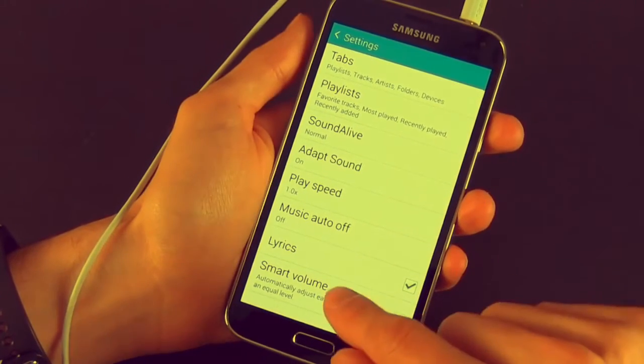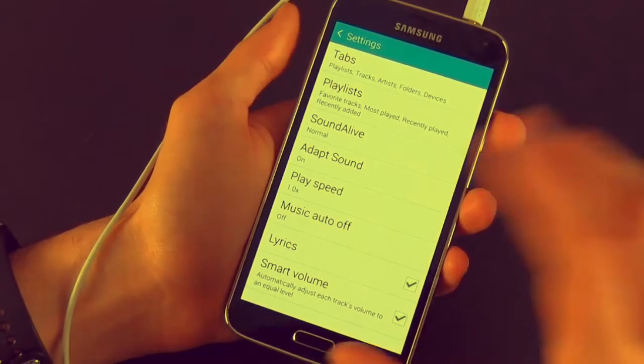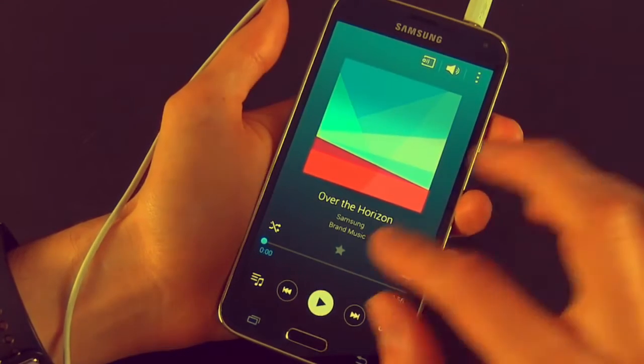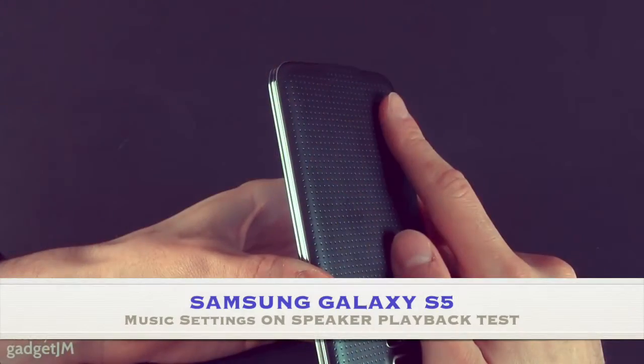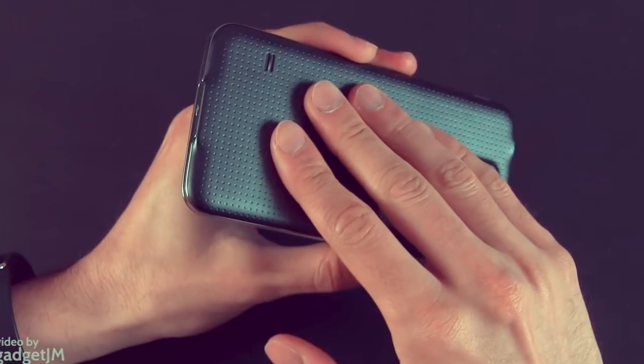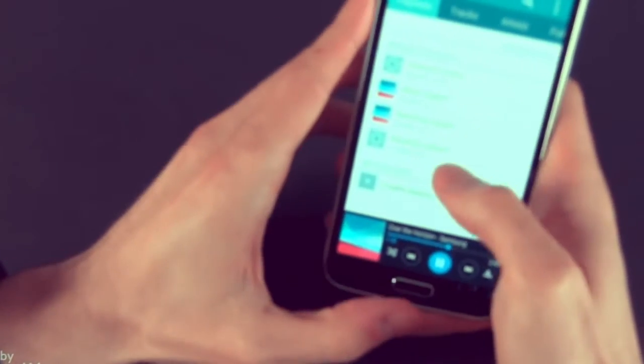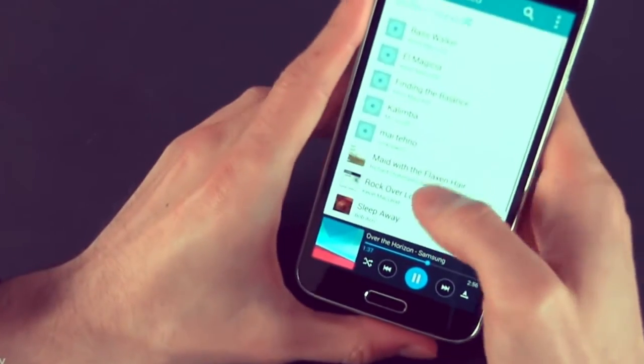your input. And smart volume automatically adjusts each track's volume to an equal level because some tracks are louder, some tracks are not. However, what really bothers me here is that this entire back tends to vibrate when turning up the volume, and that really is quite frustrating.